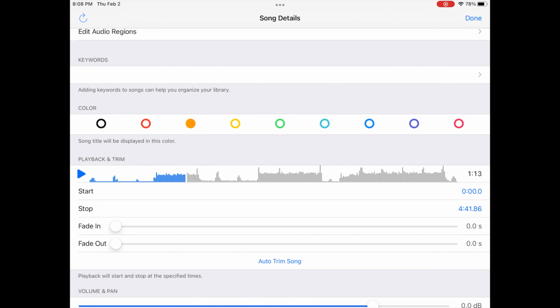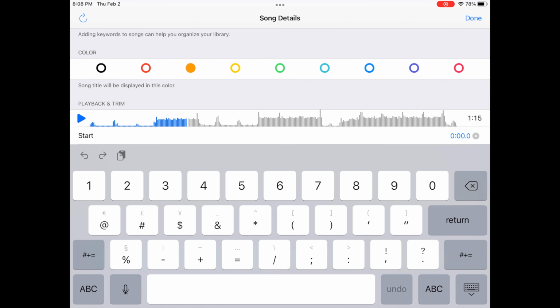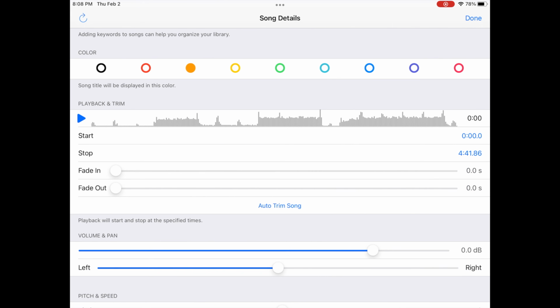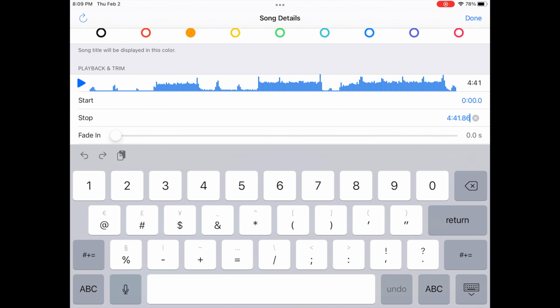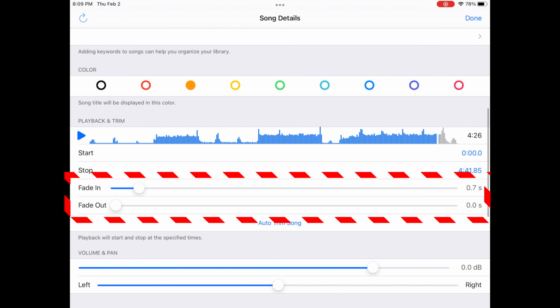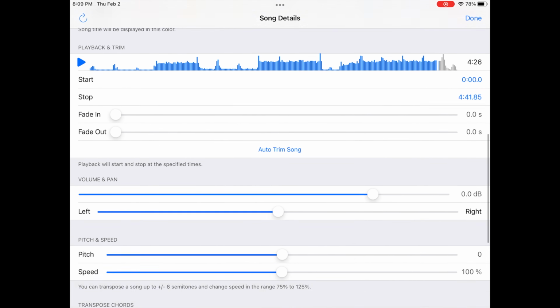You can play the file and listen to it there. You can say when you want the song to start or where you want the song to end. That can actually be really nice if you have a massive ending of blank sound. So you could trim that off right here. You could say, I'm going to cut the song off at 4:30. That is really nice. You can fade in and fade out the song if you want. I personally don't use that.